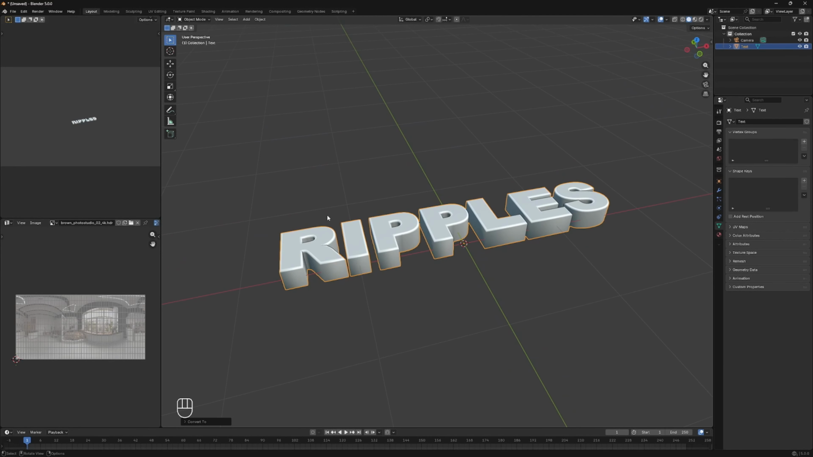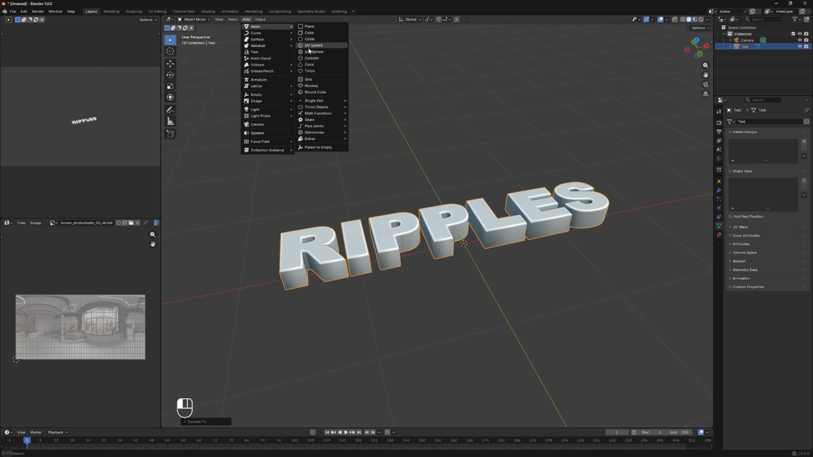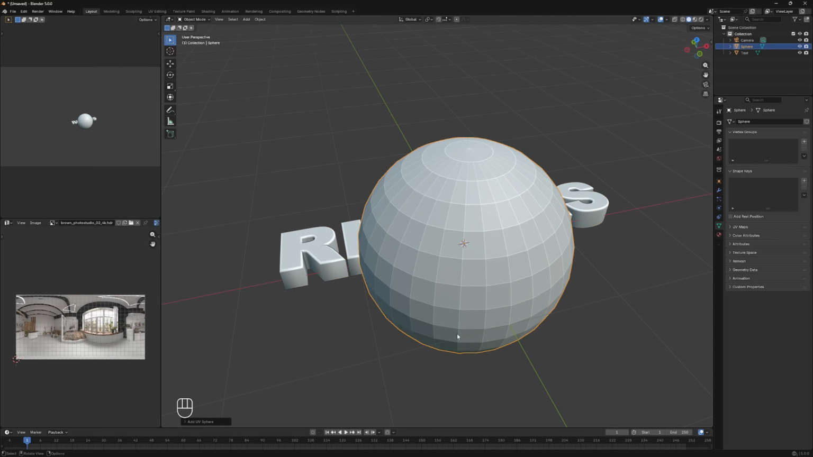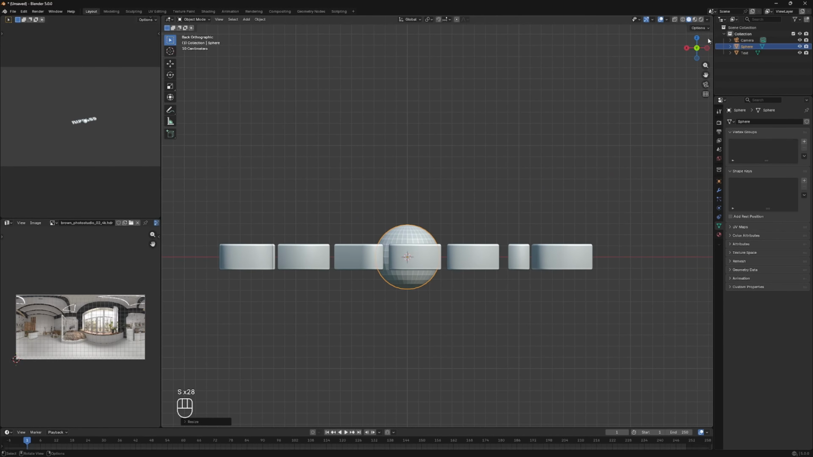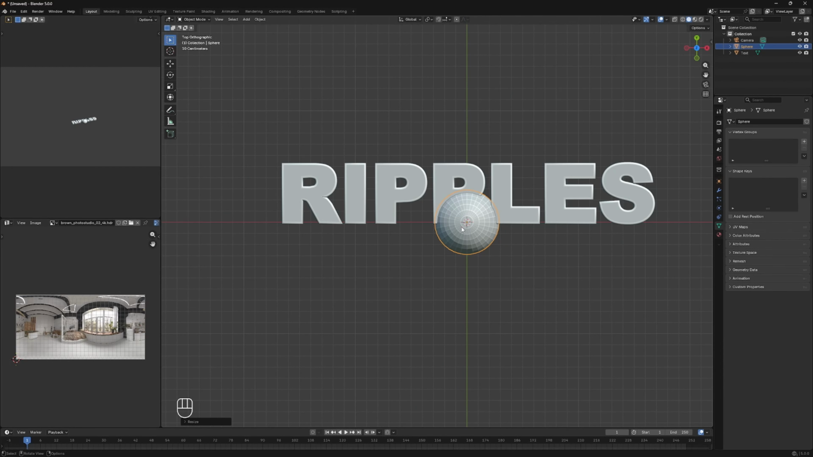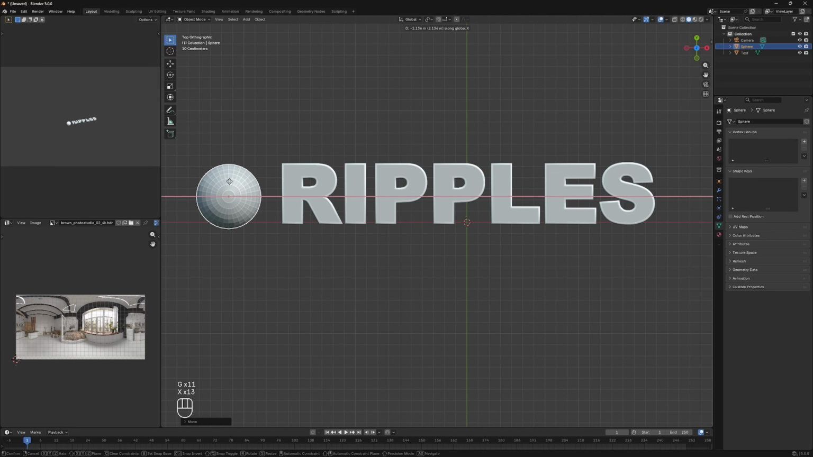Now we must add another object to interact with this text to make ripples. So go and select UV sphere. You can select any object you want. S to scale it up. We want it to be above, so G, Y, and I make it here. Now let's make this animation. So select the sphere, G, X, and make it here.